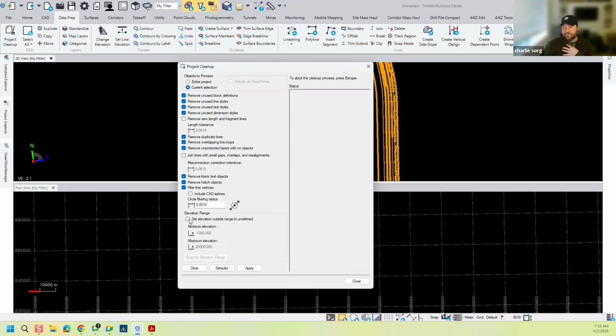And then this elevation range one, there's nothing really wrong with that, but sometimes I like to have control over any sort of elevation changes. So I only do this when I specifically intend to change elevations. Otherwise, I don't want to touch anything with elevation, which is why, by default, the safe setting is this one here.